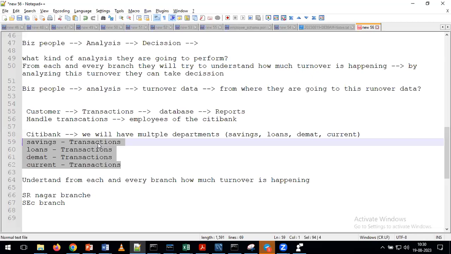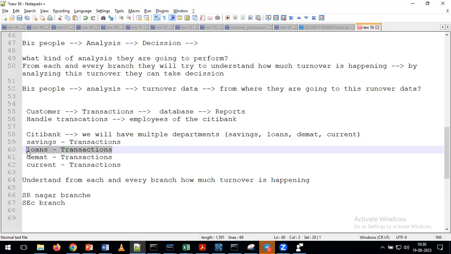Now as a customer, if you want to withdraw money or deposit money, we reach out to the savings department. In the same way, if you want to take a personal loan or a car loan, we reach the loans department. Whatever type of transaction we do from the customer side, all those transactions are handled by different departments within Citibank.